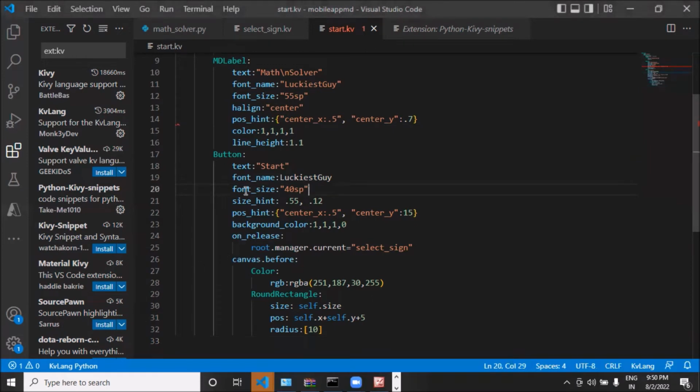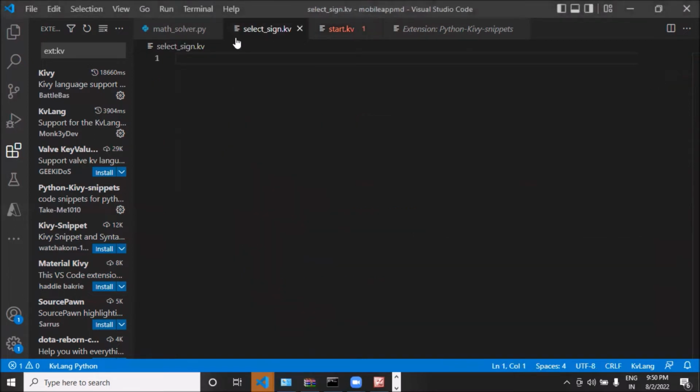Okay, so I was saying that when the user clicks the button we have created here, and as soon as people release the mouse click, this current root will change to select_sign. So whatever we are going to define on this select_sign.kv, it will get reflected on the mobile application screen. Is it clear to you, dear? Yes, sir.